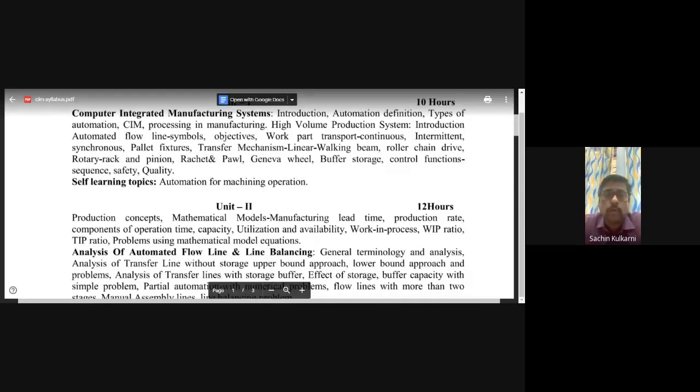I'll just give one example here. If I want to manufacture a watch in the factory, usually you will find this type of Geneva wheel mechanism or the other type of configuration to transfer the work part. Say your casing is one work part, the belt is another work part, the dial is the third part, and the machine inside that watch is the fourth part.